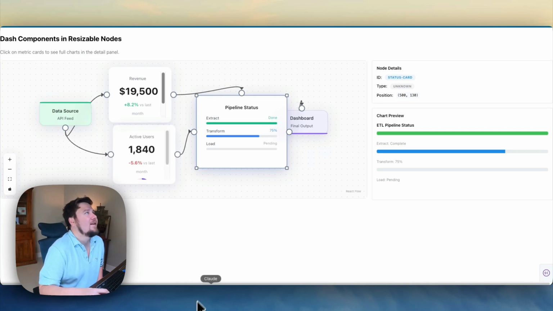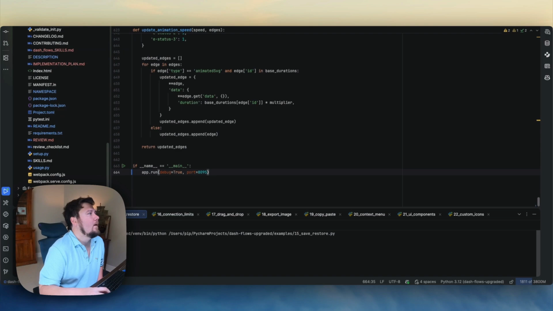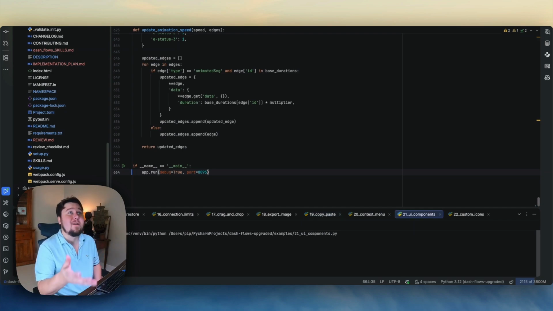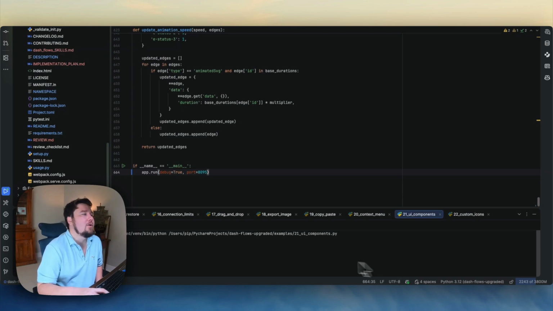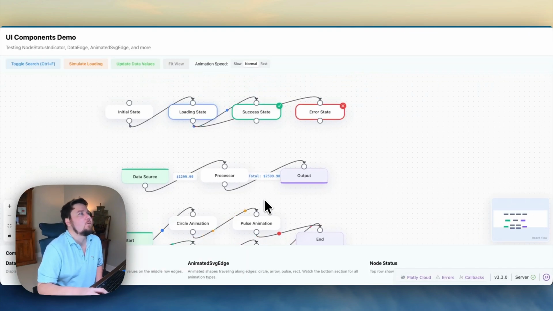Next up, if we go back over here: save and restore, connection limits, drag and drop, export to image, so you can save it as an image, copy and paste, context menu. I think these last two are probably the most interesting, but if you'd like to check out all of these, then just go to the GitHub repo and you can explore all these at your own time and get an understanding of how these work.